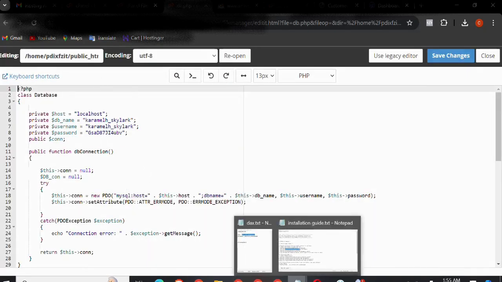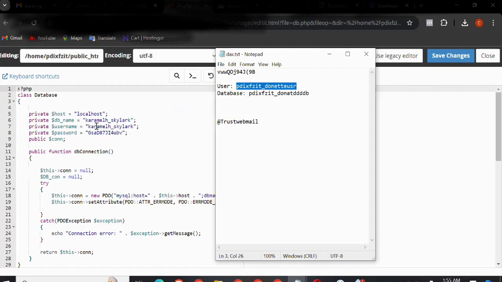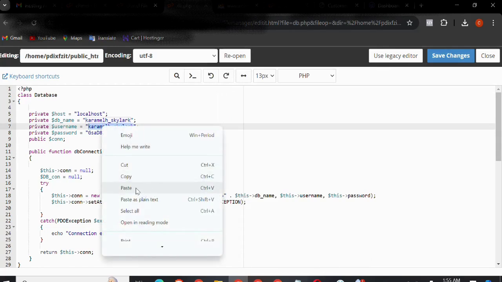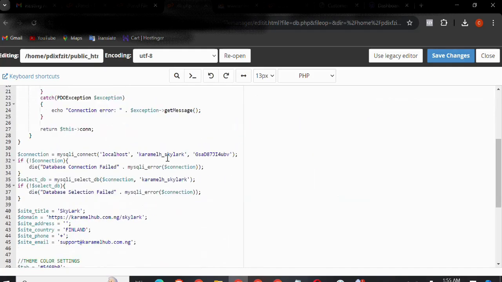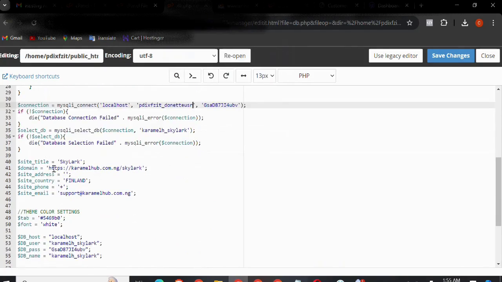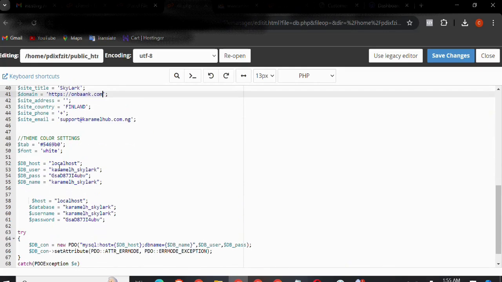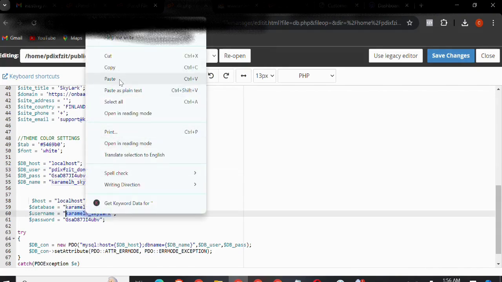Okay, so we just have to start the process again. We are going to put my database username first. Copy my database username, this is database username, paste. This first one is database username, paste. So make sure to put your domain name. So my domain name is www.onbank.com. So make sure you put your own domain name and you put your email that has been created. So I'm going to put my database username, paste my database username here also. This is the particular database username, so I'm going to paste it also.